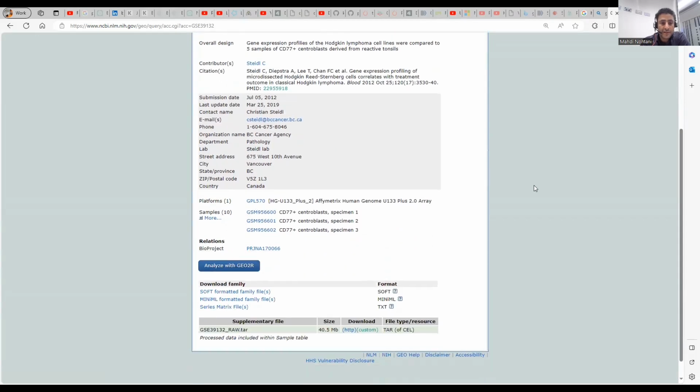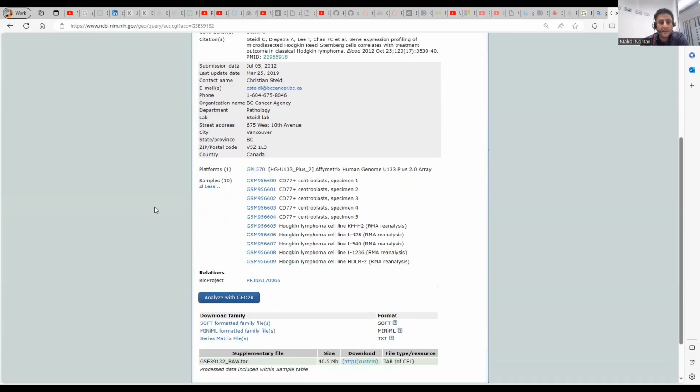And then the other information that you get on this page is the platform, which here is GPL570, which is an Affymetrix chip. And then it has the samples. So it says 10 samples. The first 5 are centroblasts, and then the last 5 are Hodgkin lymphoma or tumor samples. Okay, let's start fetching this data and do some preliminary analysis on that.